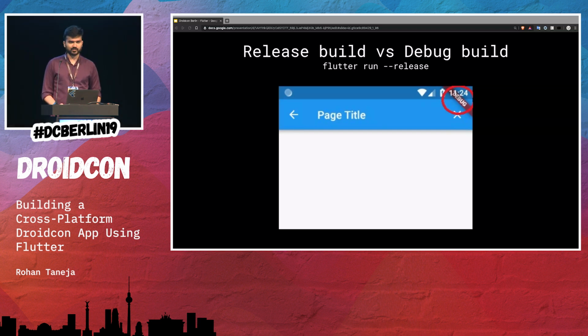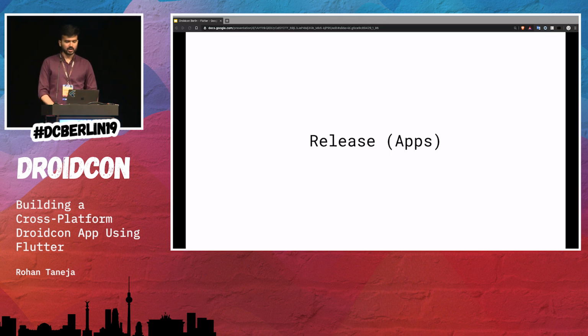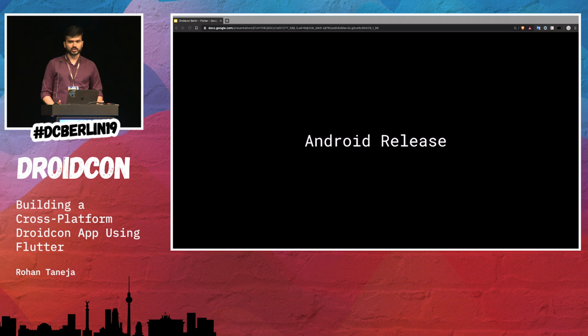So how did we release for apps? The Android release was pretty straightforward. A great thing about Flutter is that it also has support for app bundles, so you don't need to worry about app sizes spiking up or something like that. You can just run Flutter build app bundle, and you get them prepared as an AAB file.